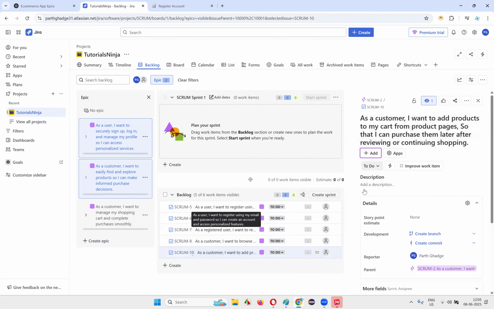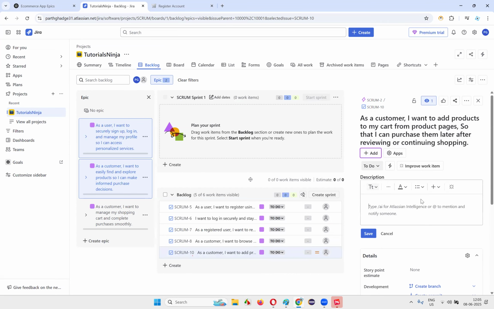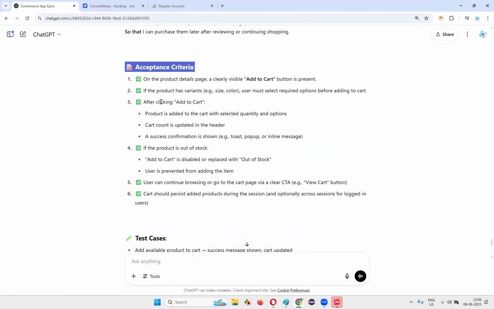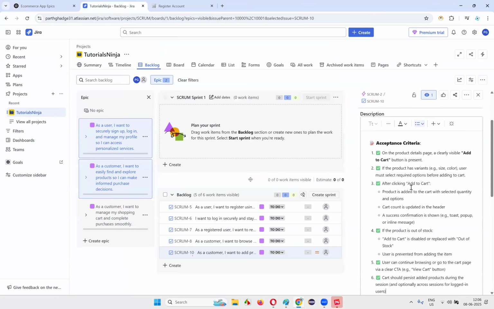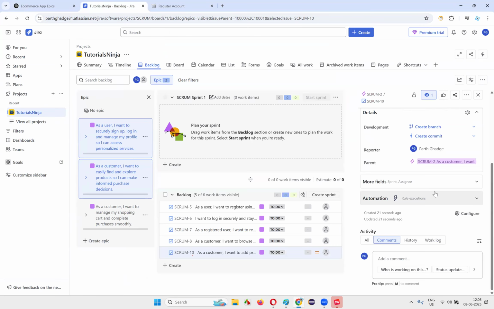This user story is properly mapped and it also contains the acceptance criteria. Actually, where is that? Okay, so here the acceptance criteria needs to be done. Copy this acceptance criteria, come back here and paste it. Click on save. That's it.